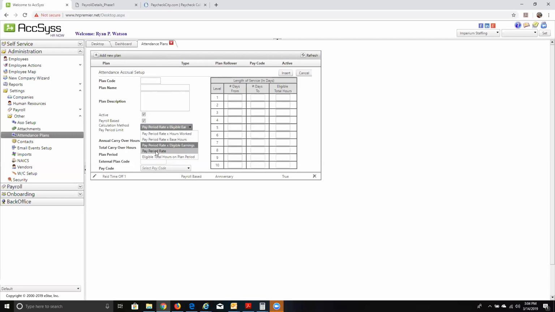Okay, these 3 rates times hours worked, base hours and eligible earnings, differ from the other 2 in that they will allow an accelerated accrual schedule. So the more hours a person works for these, the faster they will accrue time. The same holds true, the lesser amount of hours, the lesser amount of time accrued. Okay, so whatever the appropriate calculation method based on the plan the employer is trying to set up.